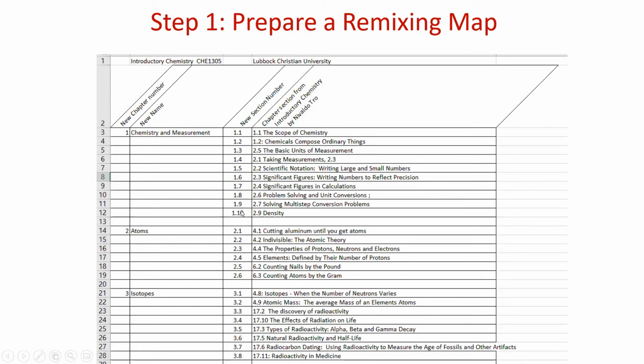But then you'll see all the way down to like 1.10. Then they use 2.9, and their section 2.1 is then 4.2. The key point is you can rearrange content effectively. You can ignore content you don't like. You can bring in content that you want. That's remixing.